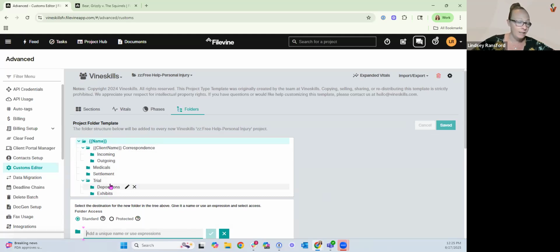to it. These are not retroactive, so this will not apply to any projects that you have already created using the old folder structure or no folder structure. So just keep that in mind. But you can manually add those folders to any project at the project level if you'd like.